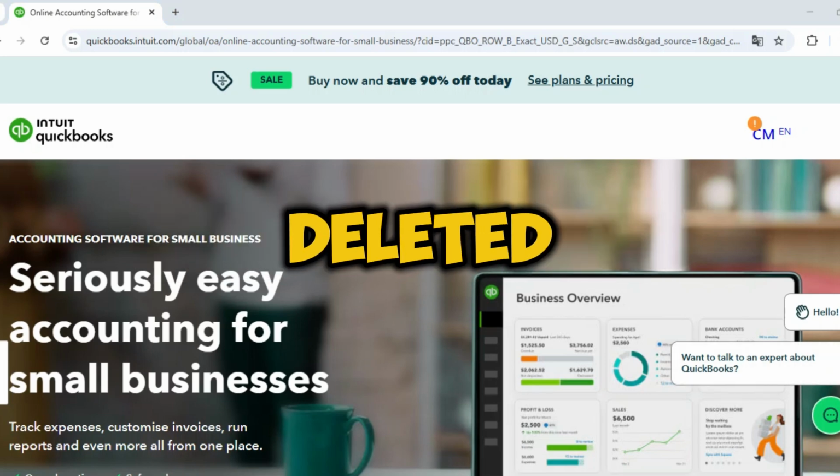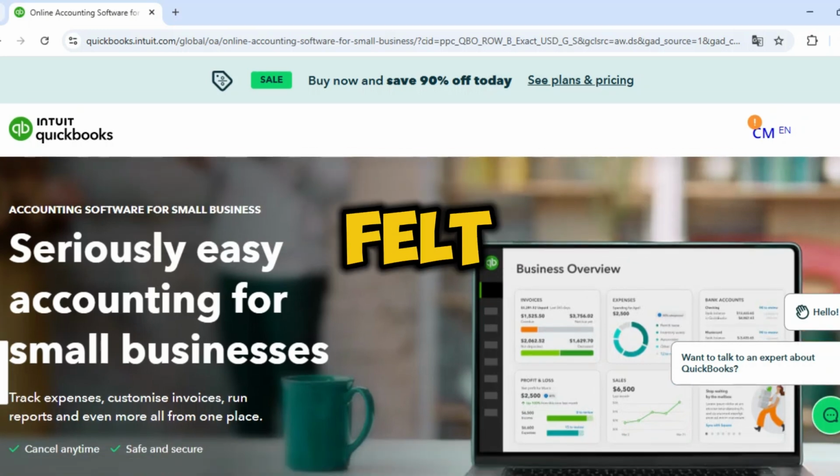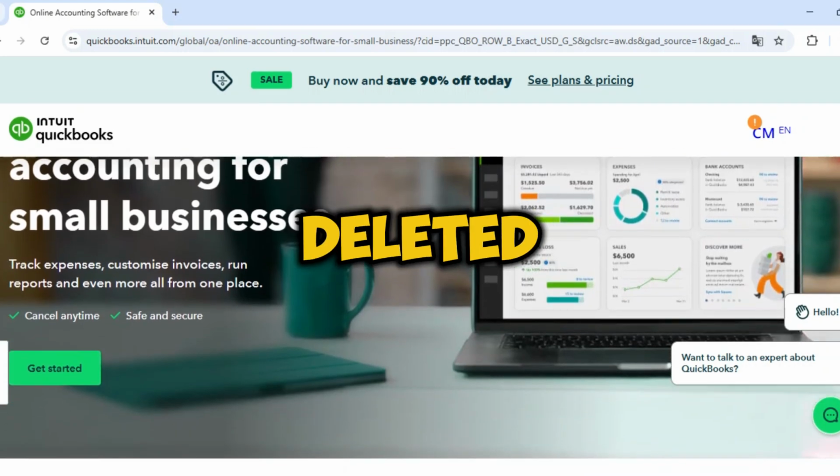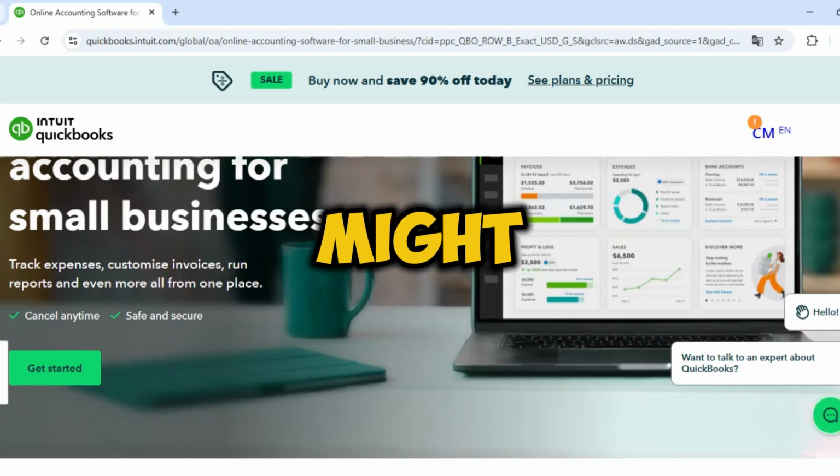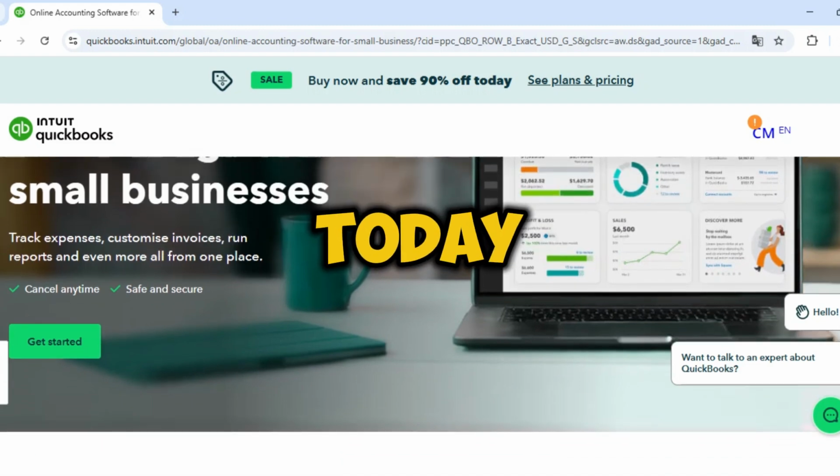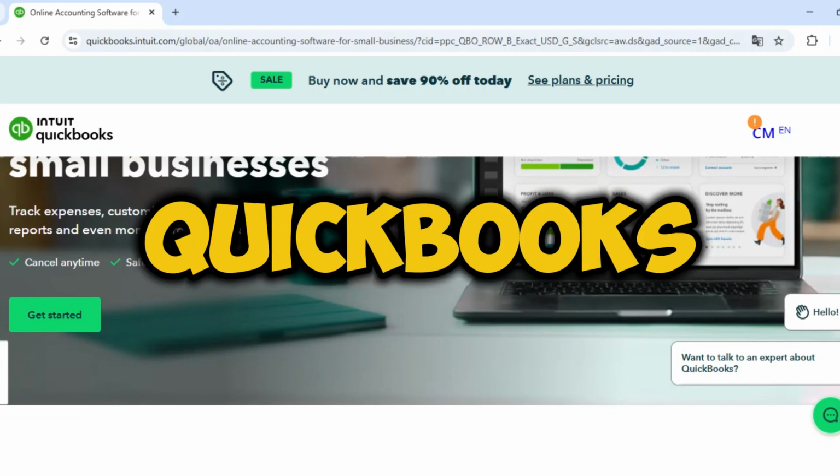Ever accidentally deleted an invoice, check, or bill and felt that instant panic? If you think a deleted transaction is gone forever, you might be in for a pleasant surprise. Today, we're restoring a deleted transaction in QuickBooks.